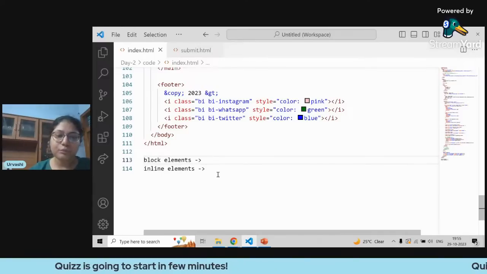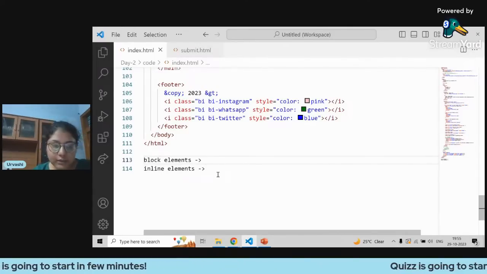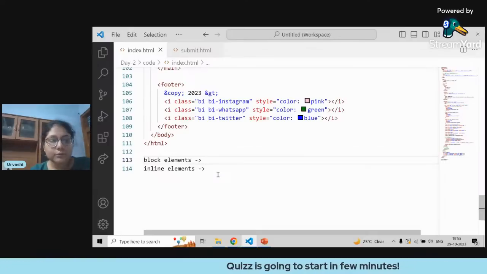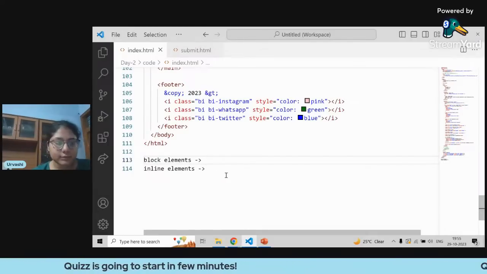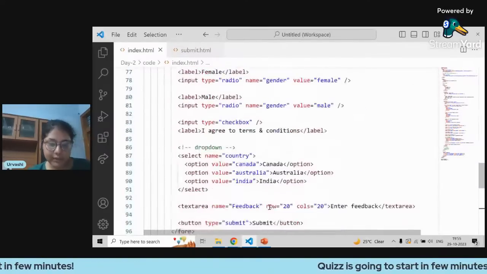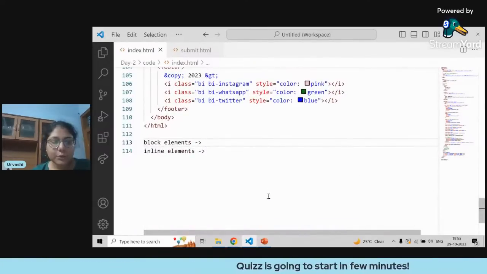So tell me the example for block level elements. What examples can we conclude here? Which tags do you think start from a new line? Whatever tags or elements we have done in the past two days, which started from a new line?